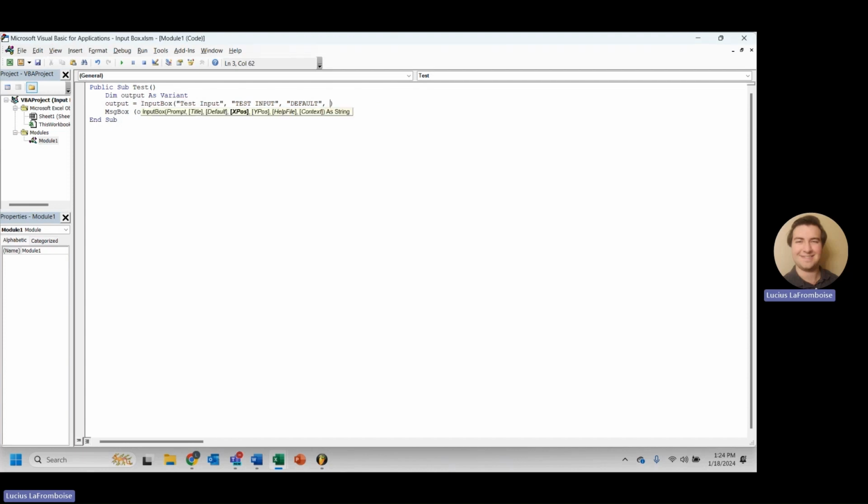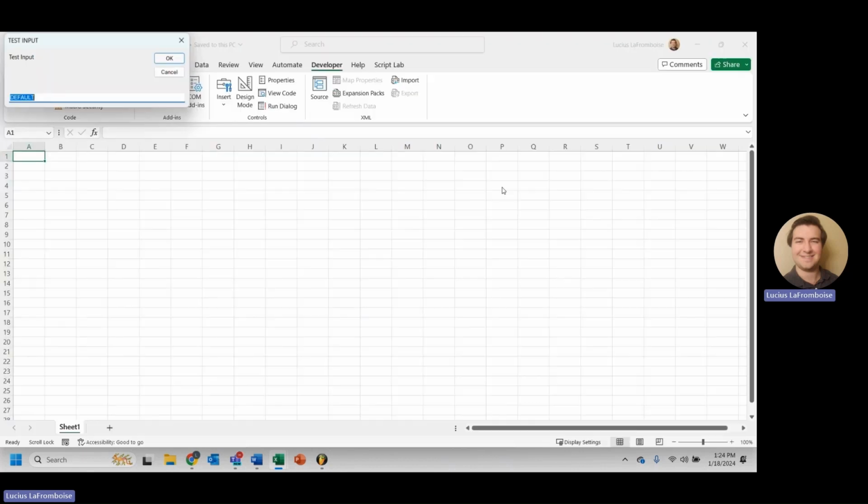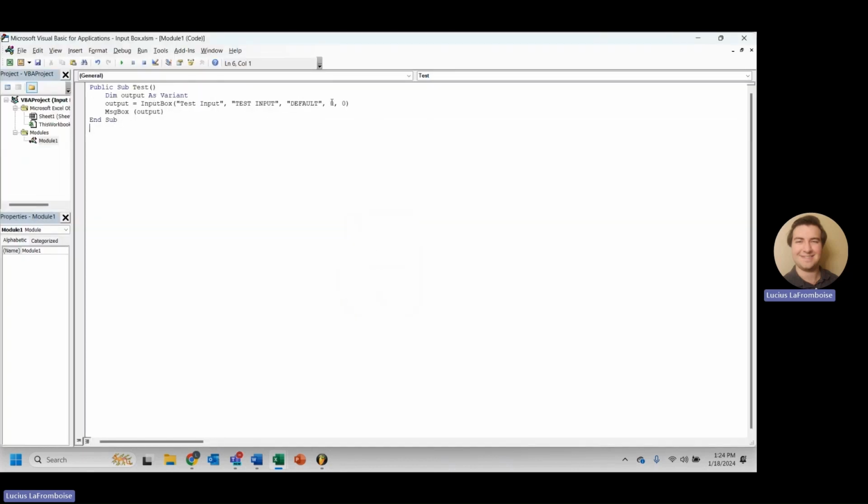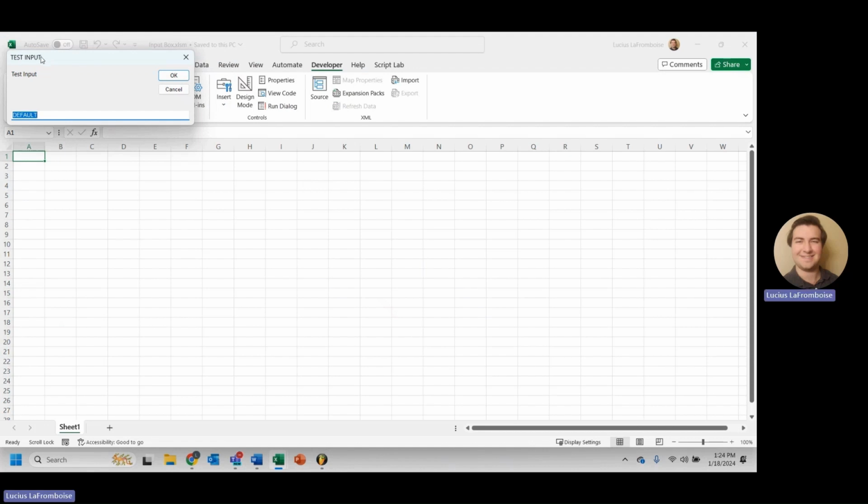inputBox. So let's go ahead and see what they do. So for X, we'll do 0, and Y will do 0 just to see where we're at. So let's try running this. And it is right up there in the top left corner. Okay, let's try 100, and let's try 500, and see where we get here.